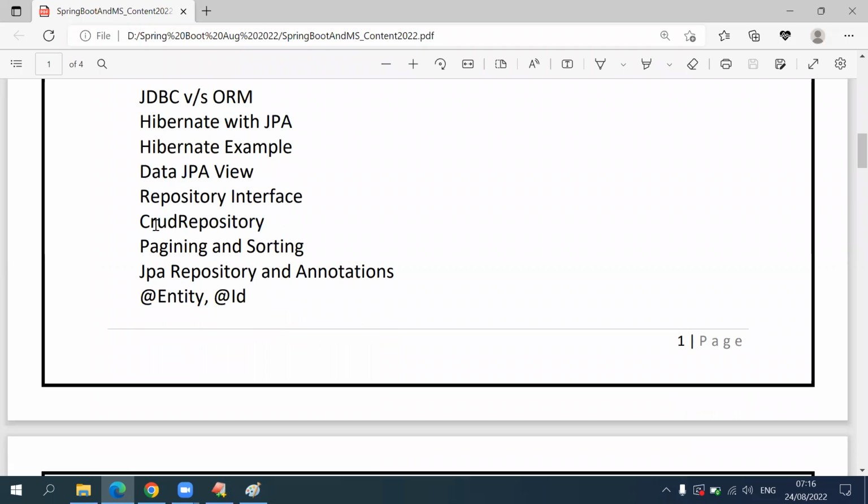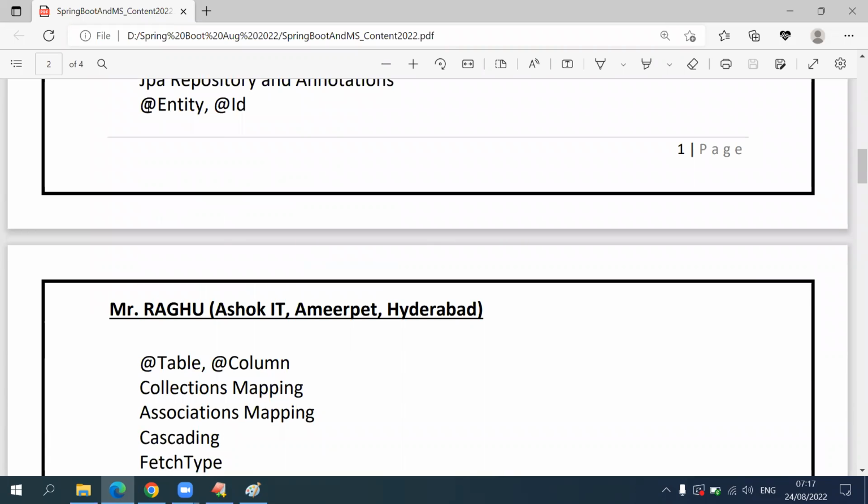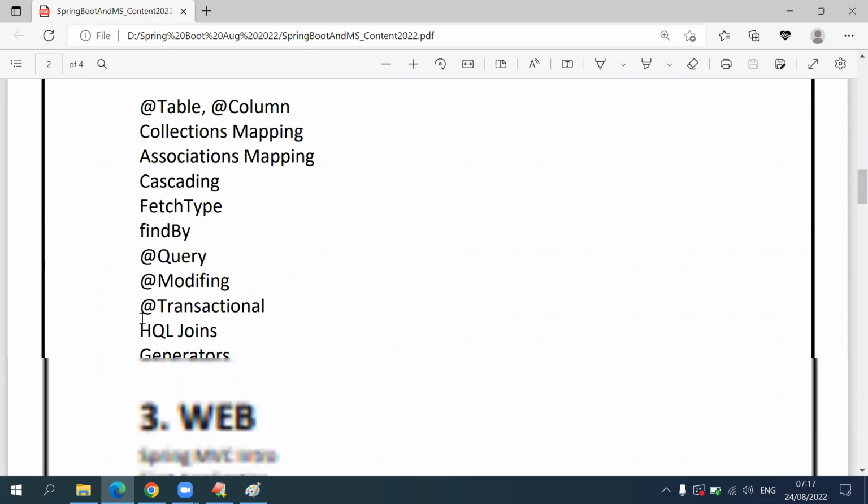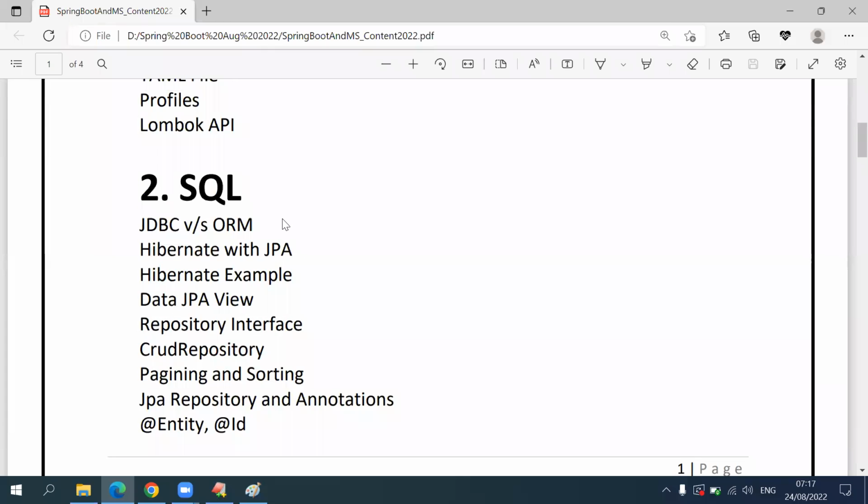How to perform CRUD operations, meaning insert, update, delete, and select, pagination and sorting, and some Hibernate or JPA related annotations. Here we have association mapping, such as one to one, one to many, many to one, many to many, collections mapping, list, set, map, cascading, fetch type, ordering, custom queries, transaction management. We have multiple options here. That is the second chapter, called SQL, performing database operations.